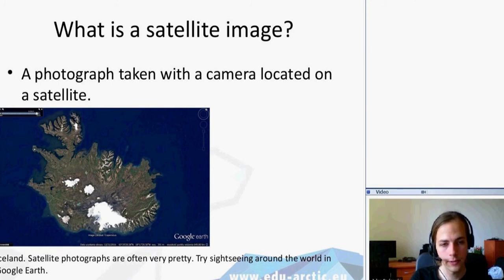You can see here an image of Iceland, which looks nice, I think. It's a screenshot from Google Earth, which I will use a little bit more today. And Google Earth is a nice program. You can download it for free and use it at home to look at satellite and aerial images of the Earth.